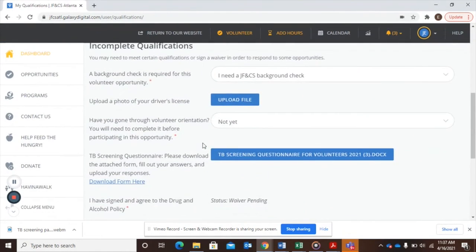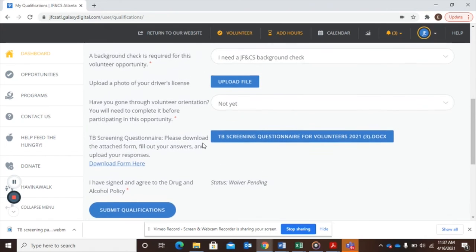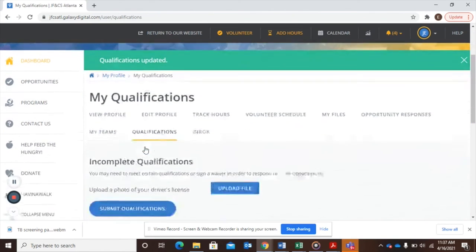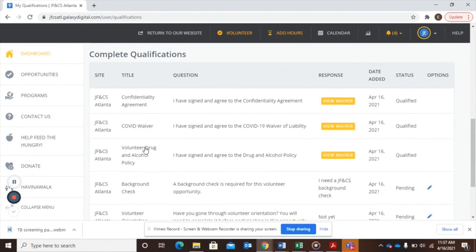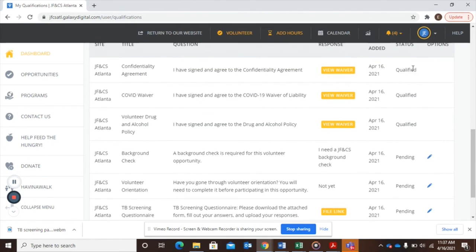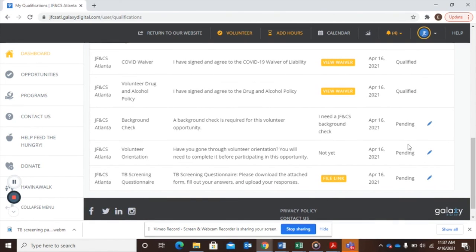All right, so all my qualifications have been submitted, except I didn't do the driver's license one. But you want to make sure you definitely hit submit qualifications, or else all of your work will be lost. So you hit submit qualifications. They've been updated, and here you can see all of your complete qualifications that we just did. You'll see most of the waivers are on auto approve, so once you fill them out, you'll be automatically marked as qualified. Other ones will say pending.